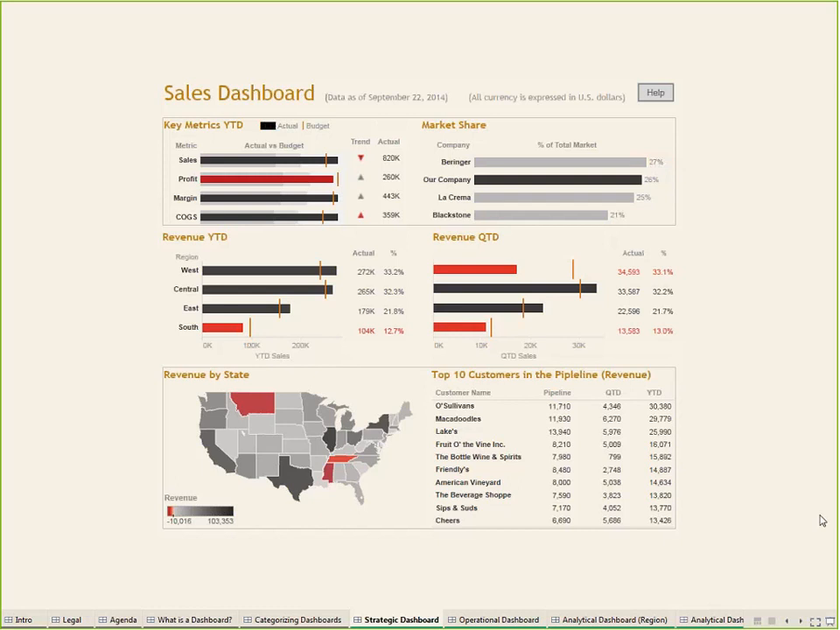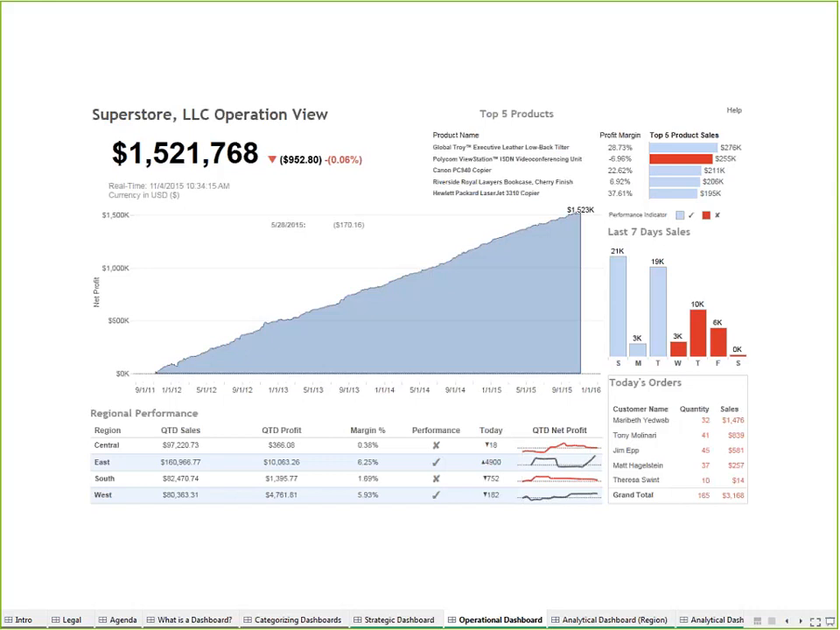The next example is an operational dashboard. So this dashboard allows you to quickly see daily sales and profit activities. You can see the top products, today's orders, and the last 7 days sales. You can also see performance metrics by region, as well as sales and profit over time. And remember, the goal of an operational dashboard is to immediately monitor activities. And in this case, it's our sales and profit activities.